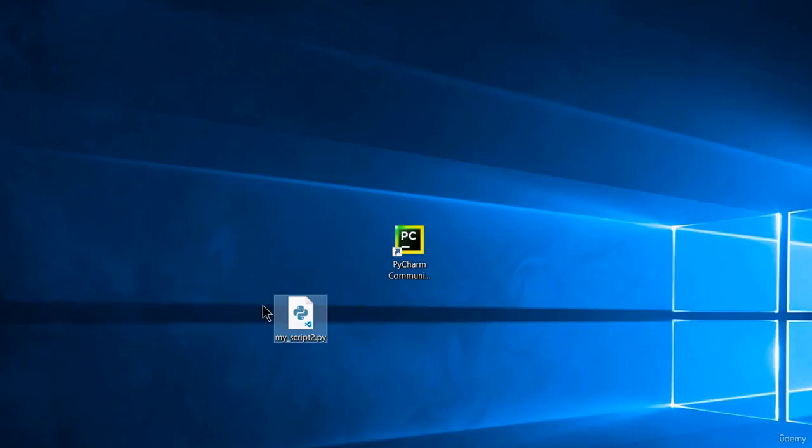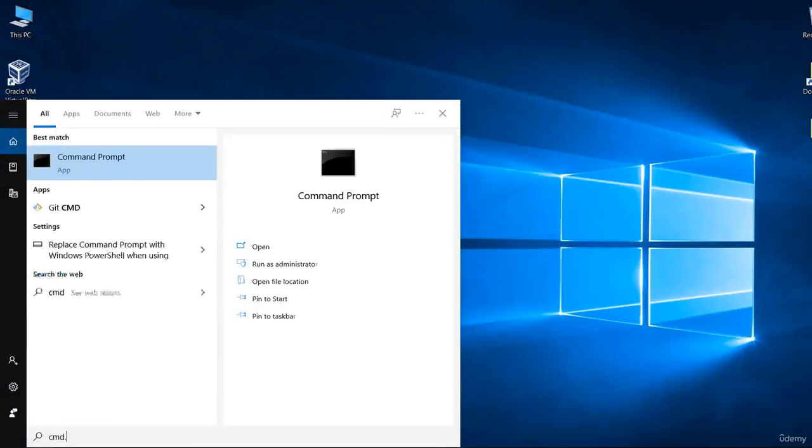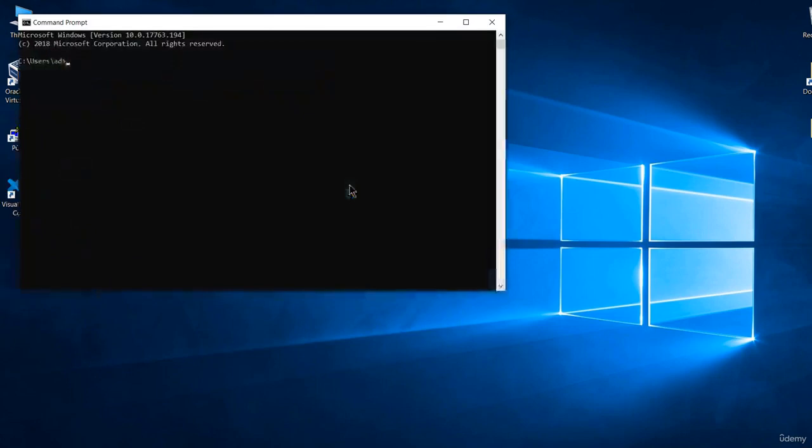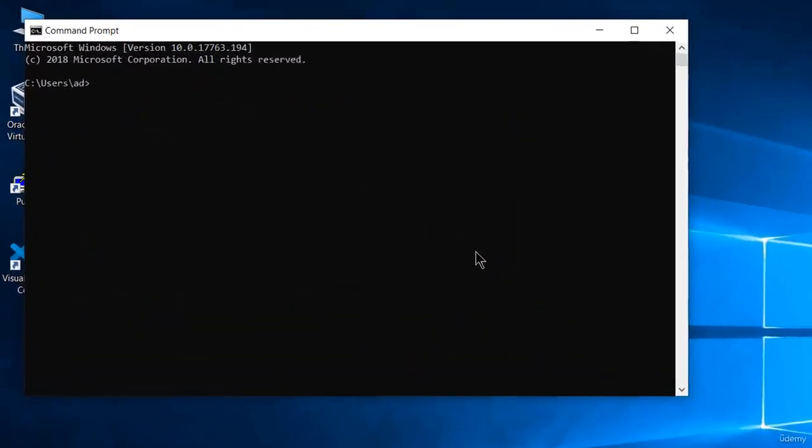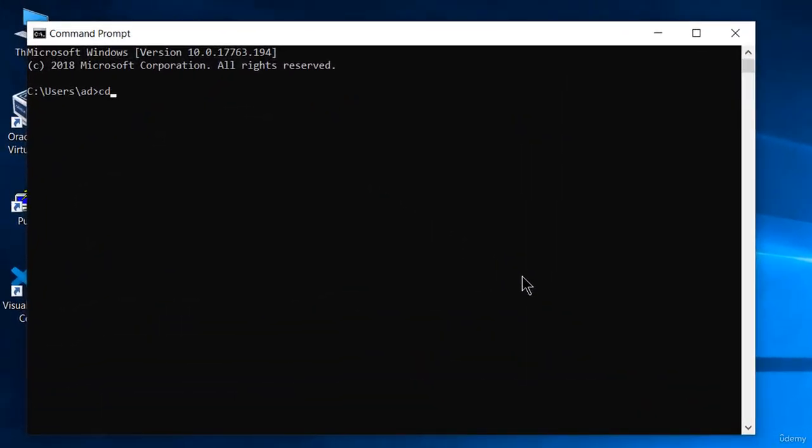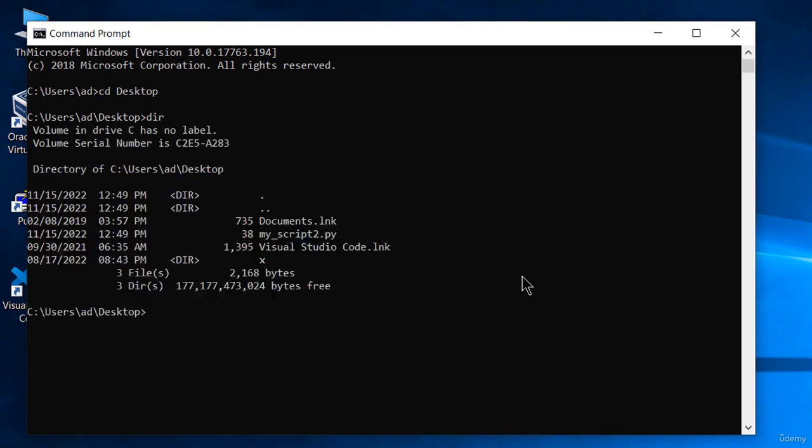This is the script. Now, I'll open cmd.exe or command prompt, go to desktop, check the content of the current directory by running the dir command and run Python and the name of the script. And you see how the script has been executed.